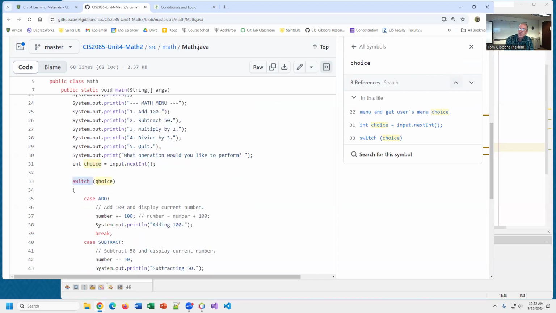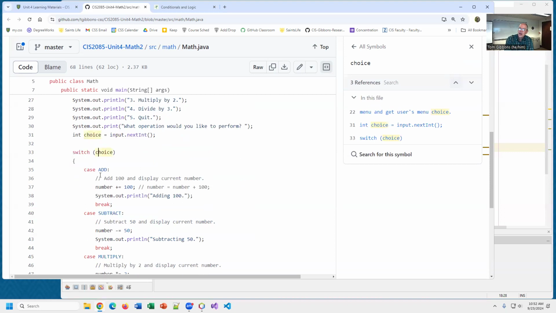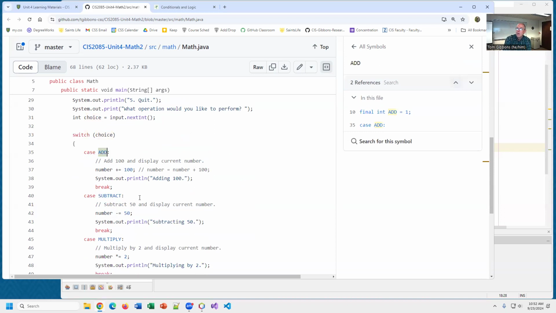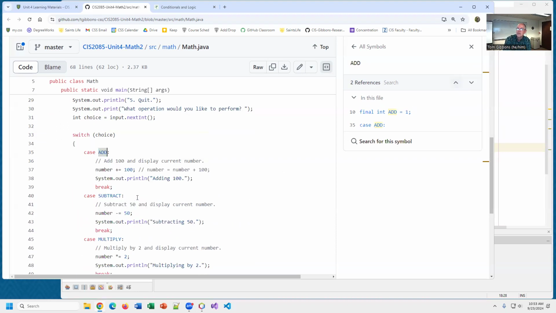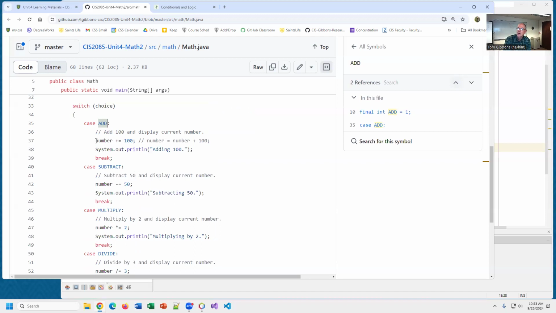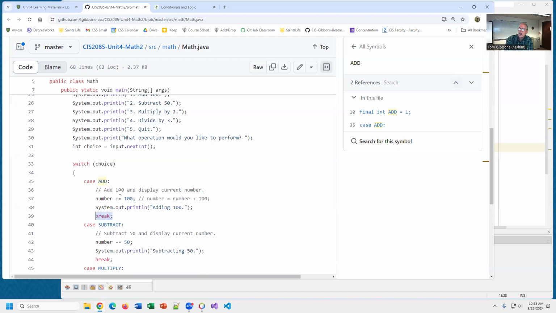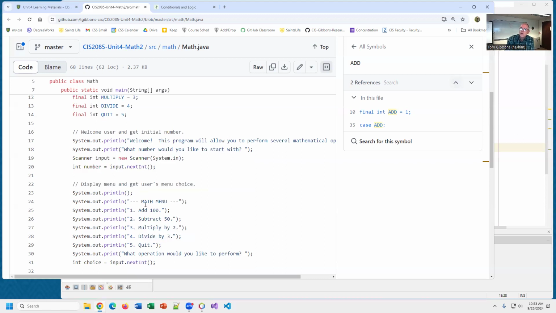And then we're going to say switch on choice here. And then we're going to say case if it's a 1. Now, rather than actually putting a 1 here, we're going to declare other variables: add equals 1, subtract equals 2, multiply equals 3. So we're going to have some constants up here to do this. So we're going to say case add, and then we're going to take our number and add 100. If it's case subtract, we're going to take our number and subtract 50. And after each one, we're going to do a break statement here. So these are our commands for our menu system.